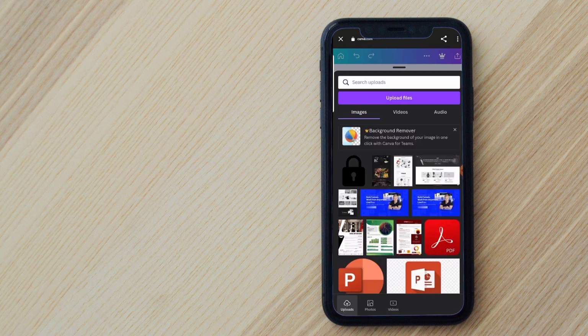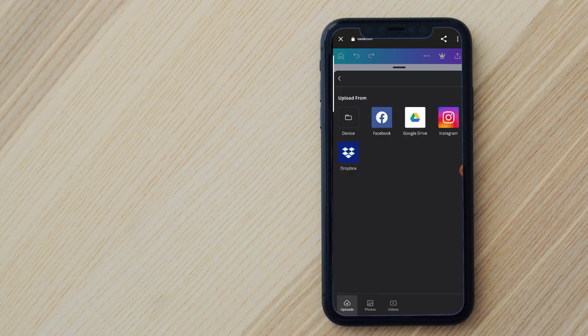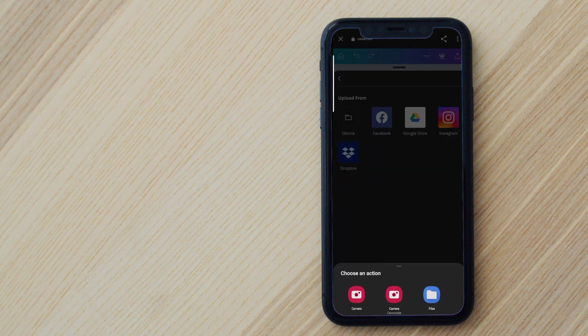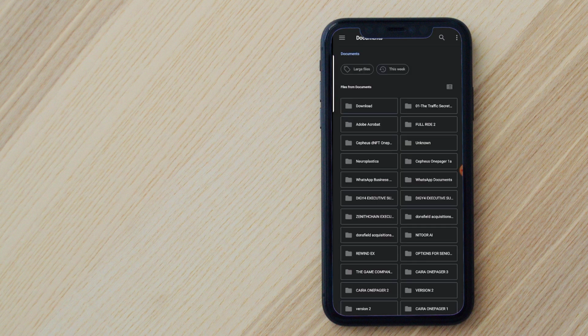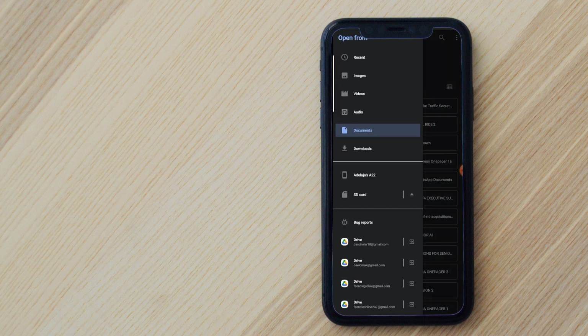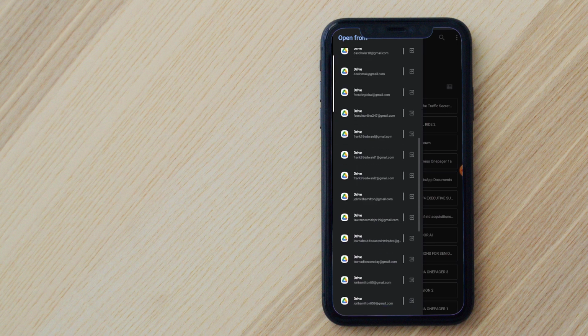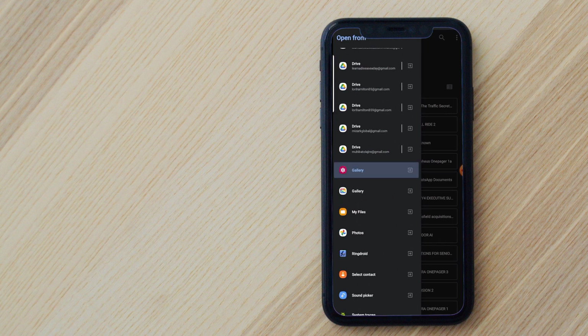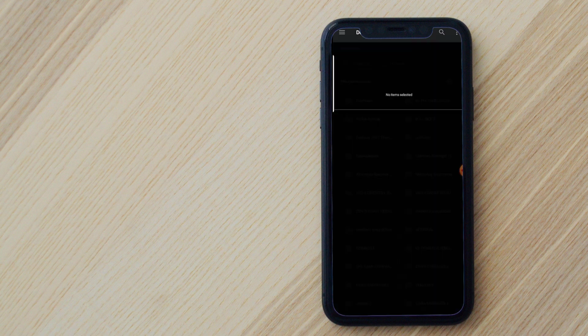So the first way is that you can choose what you have uploaded before. If you've not uploaded what you want to use before, then you have to click on upload file up here. Once you click on upload file, you choose device, so that it will show you all the files on your device. You click on files. When you click on files, once it's loaded, you click on these 3 buttons and you scroll down to gallery. That way you'll be able to see all the images in your gallery.